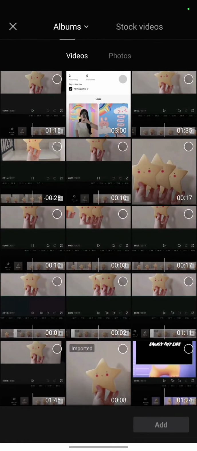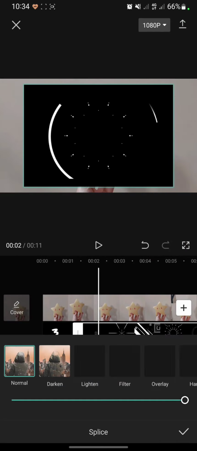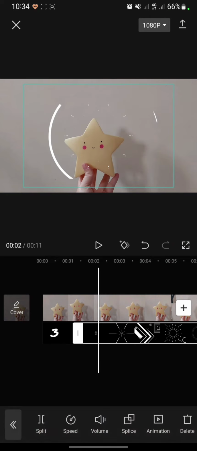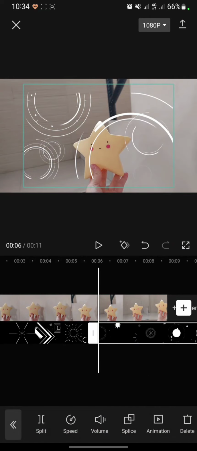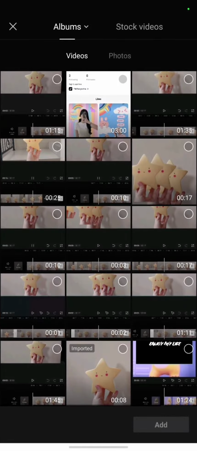Go to overlay again and click on the stock videos and add these stock videos. Choose splice, and after that choose lighten and click save, and then click split and delete, and I am going to add overlay again.